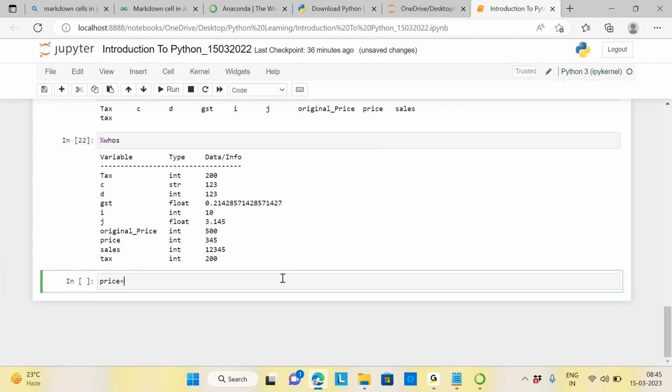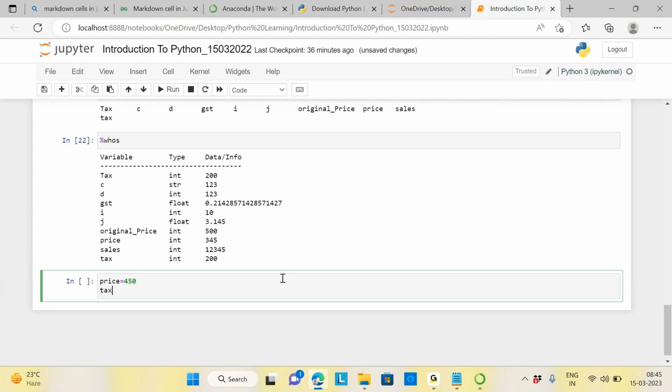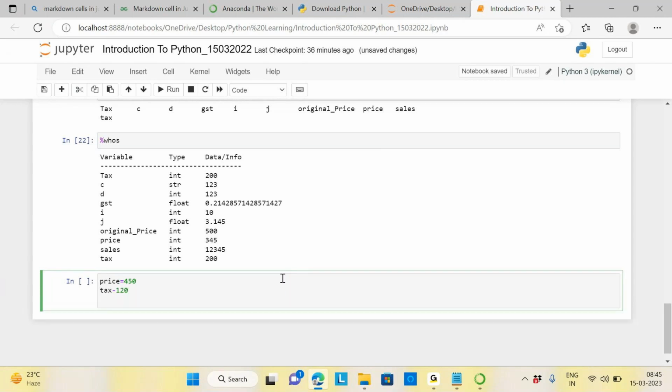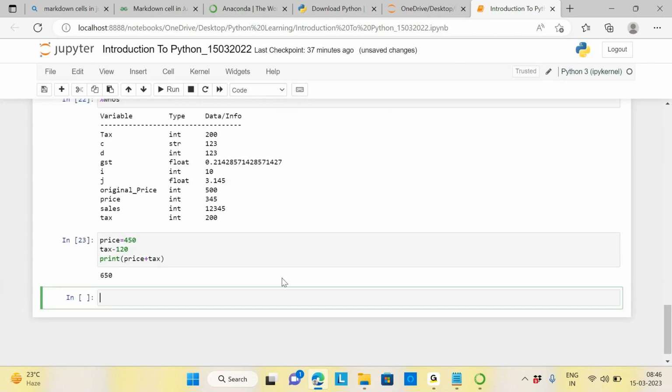Print. But I need to give some value to that, right? What will be the price value? Then tax equals, let's take 120. Then price I want to equal 530, plus tax 120. Print price plus tax in the brackets, like this. So it is 650. Or you can use another variable also. Total equals price plus tax. And finally print the total.